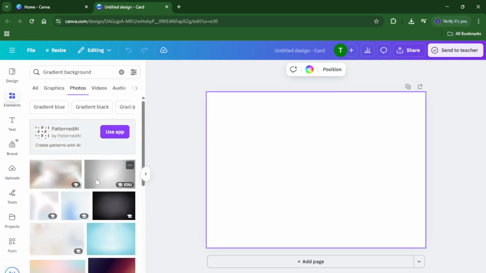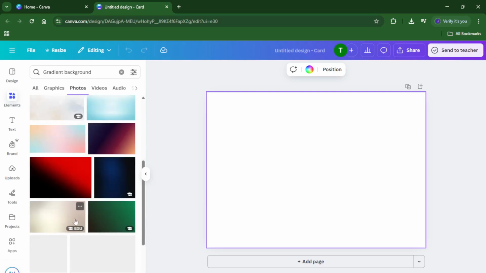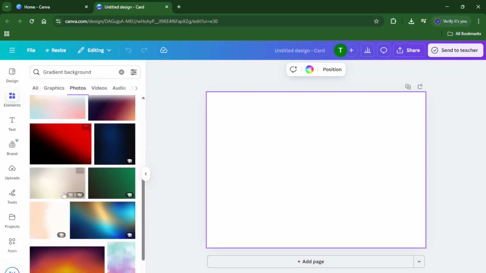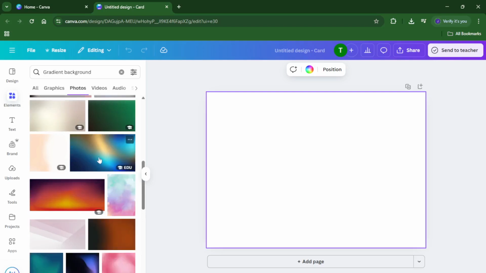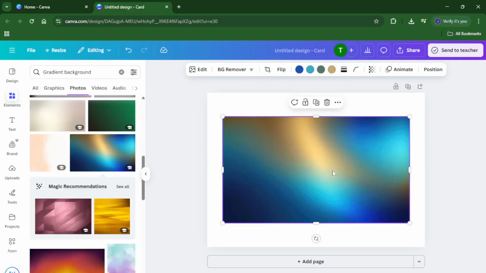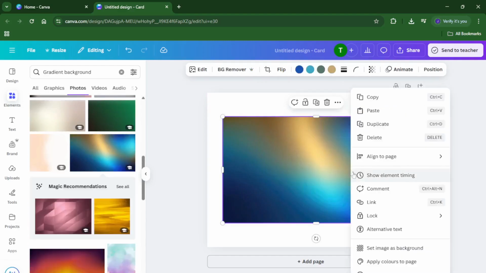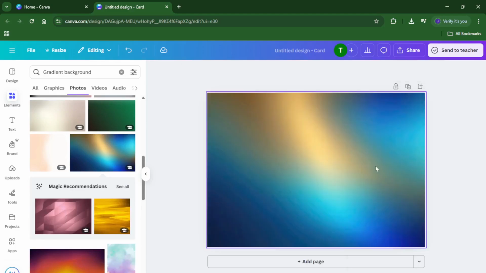energetic and creative vibes. Once you've found the perfect background, hover your mouse over it, right-click, and select Set Image as Background. If you're on a Mac and don't have a right mouse button, remember that you can hold down Control while clicking instead. Give it a moment. Sometimes it takes a second for the background to load and fit neatly into your design. No worries if you need to adjust or undo. Canva makes it easy to swap things in and out until it looks just right.